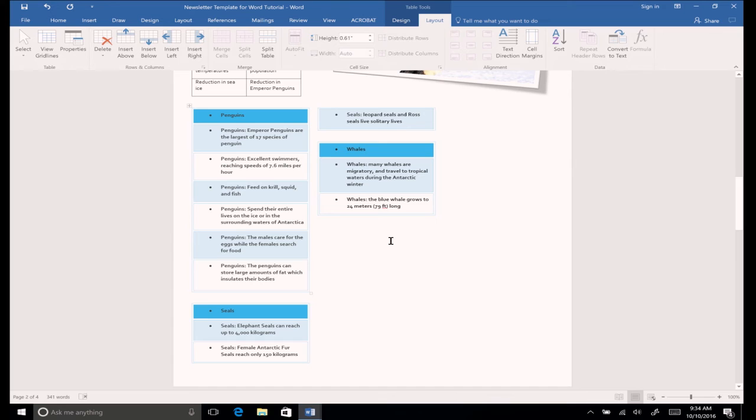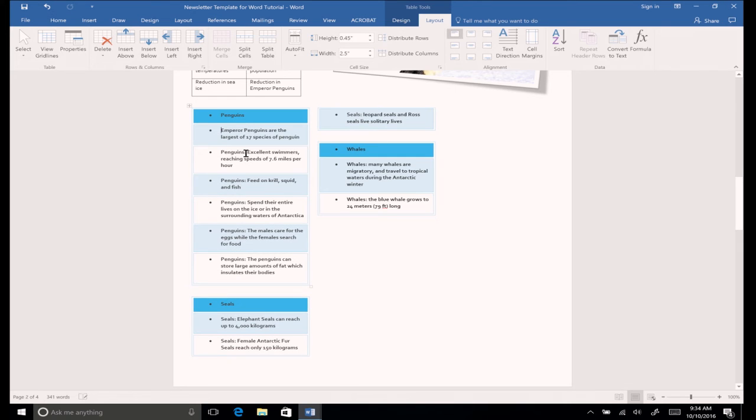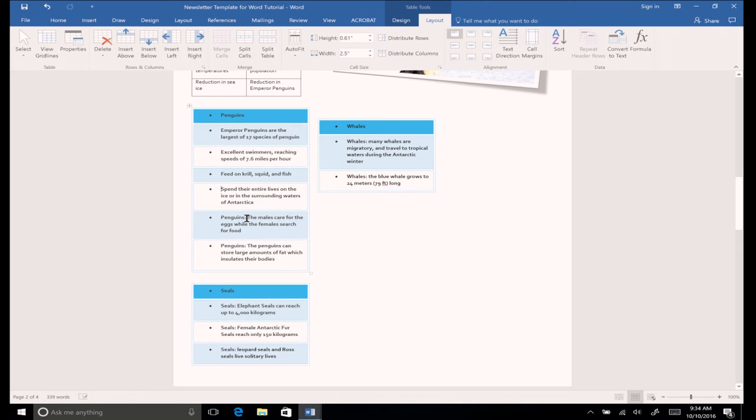Now, delete the first word in each bullet since it is obvious that you are talking about penguins, whales, or seals. Also, remove the bullets from the tables.